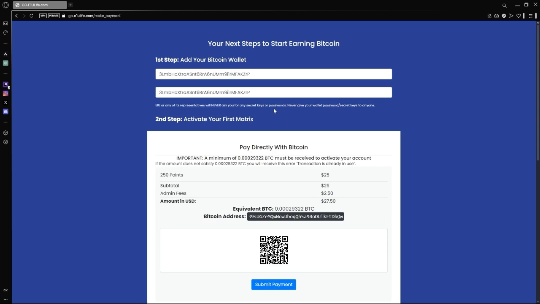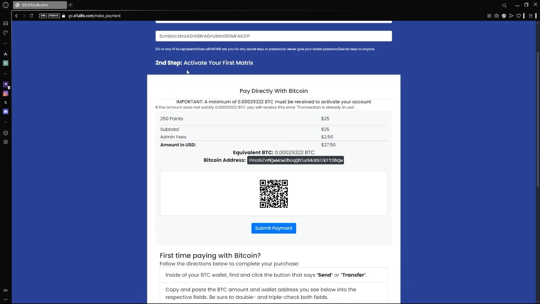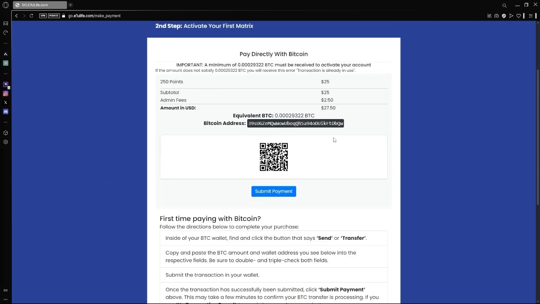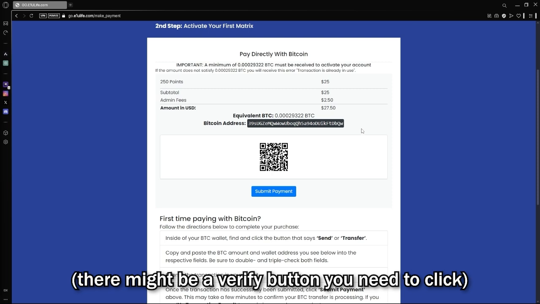After you press the update button, it's going to give you this page where you have to activate your first matrix, and you have to pay directly. You have to copy this address, this Bitcoin address, and you're going to have to submit a payment to that using your cryptocurrency app or wallet. So after you send the money to the Bitcoin address that it provided you, you're going to want to make sure and see if it's confirmed. And sometimes it might take a while. Like mine was pending for about 30 minutes, 40 minutes. So after it finishes pending and after it's set, you're going to want to submit payment.